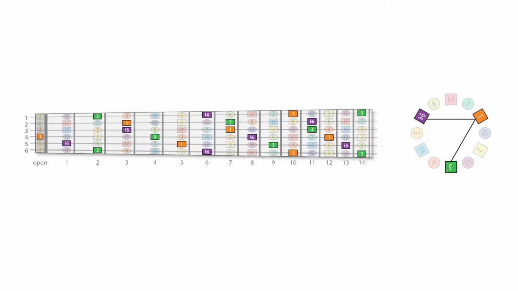Now let's move to the key of D, where the orange square D is 1, the green square F sharp is 3, and the purple square B flat is flat 6. And together, these three notes form a perfect triangle of secondary colors.